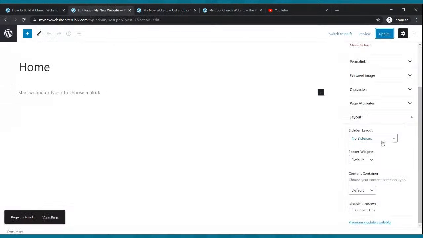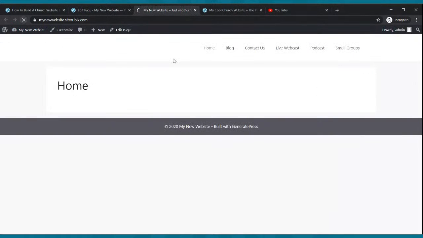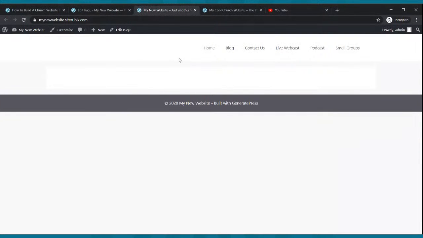I want you to go back. And let's see here, footer widget. Okay, see where it says disable elements? Click that. And then click update. So now when you click refresh, there it is. You have a blank website.